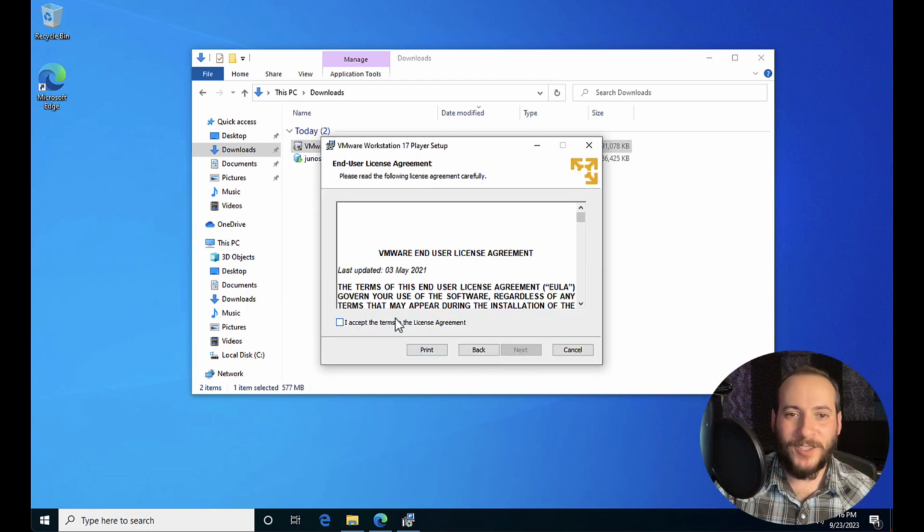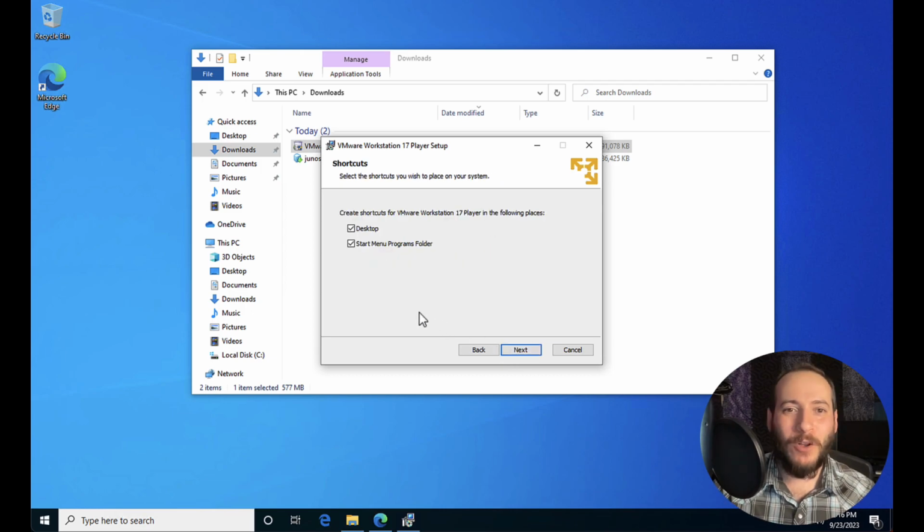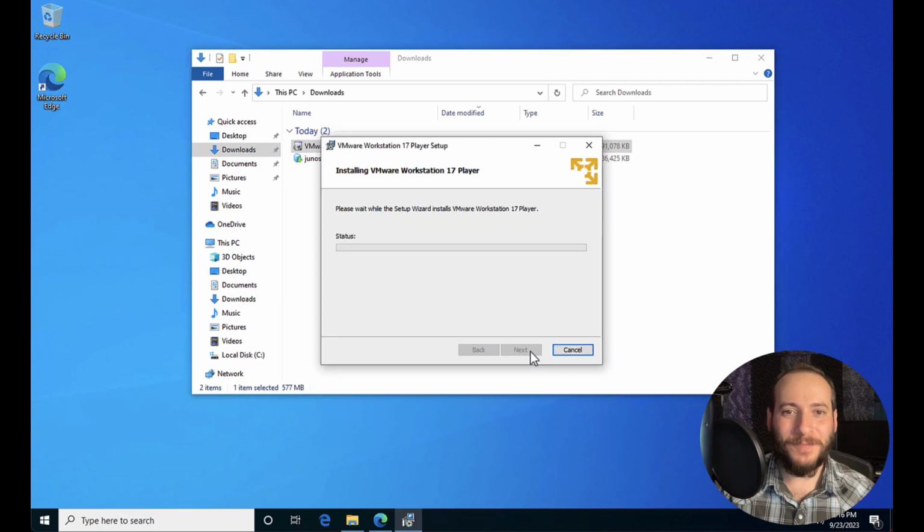And we'll just click through this. It's like any other software installation. I have not installed the enhanced keyboard driver. You can if you would like to, and we'll leave the settings at defaults here. So moving on down, we'll click next through these screens and install VMware Workstation Player.